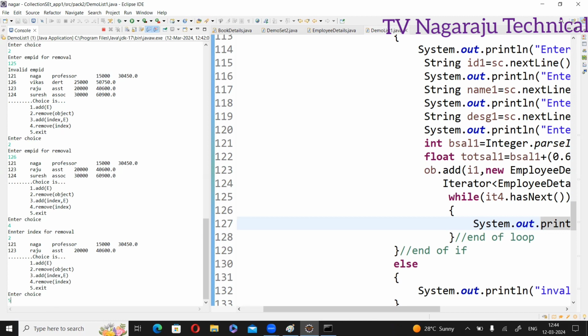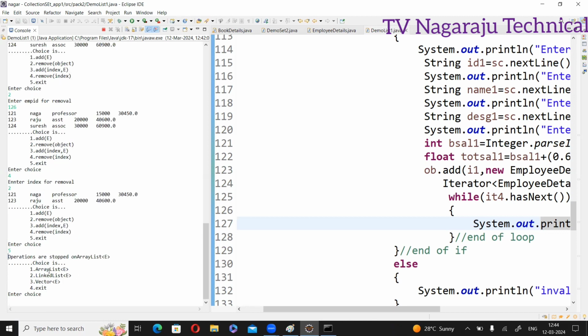Now enter the choice 5. Again, if you want, you can select the linked list or vector. Whatever you are selecting, according to that, the operations are performed. Now, you understand the logic here. What is the logic? Whatever class you selected, based on that class only, my operations are performed.